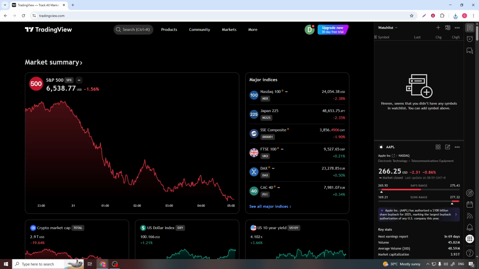In today's video, I'm going to teach you how to connect Paytm Money in Tradingview. First, open your browser and go to the Tradingview website. You can simply type the address into your browser's address bar and hit enter.